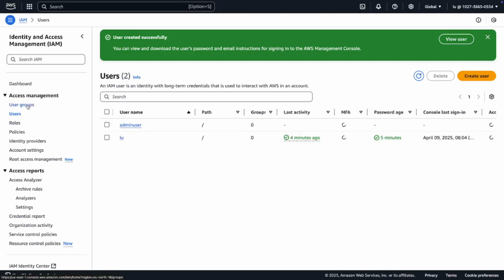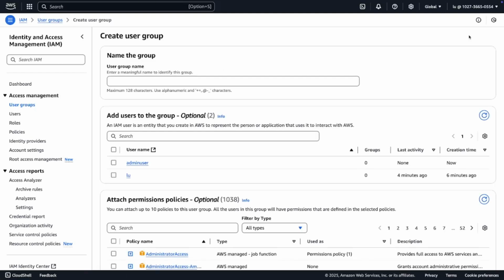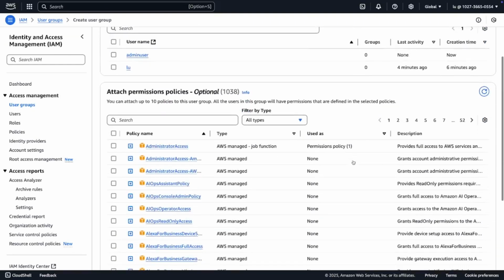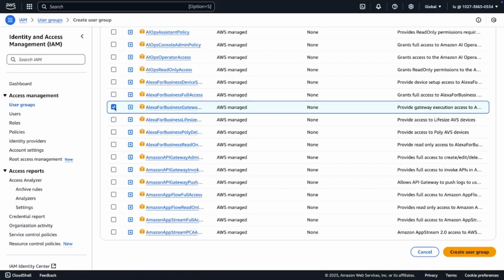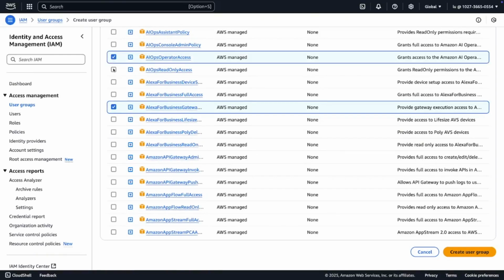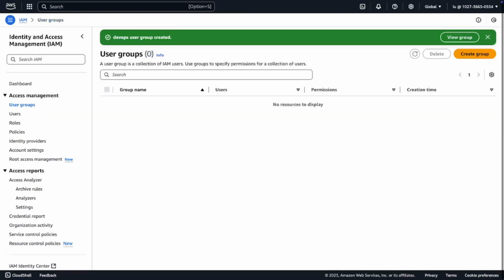Alright, the next thing now is I want to create a user group. So I create a group. I call this group DevOps, and I assign policies to the group. So let's say I want this group to have access to Alexa for business gateway, and AI ops operator access, and AI ops read-only access, and I create this group. So what I've just done basically is to create a group and attach policies to that group.